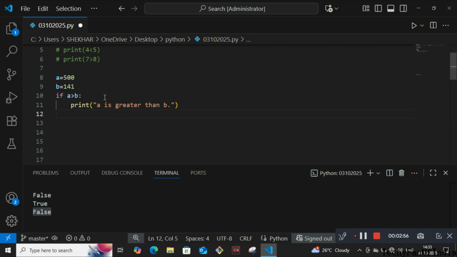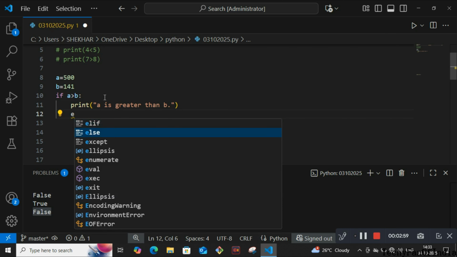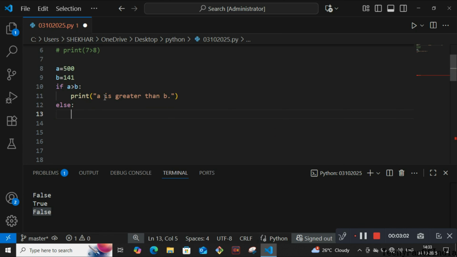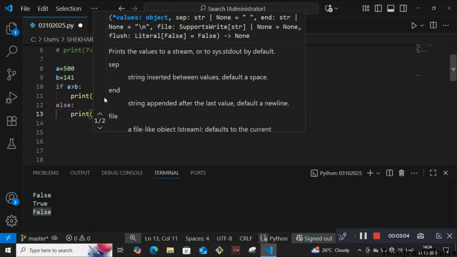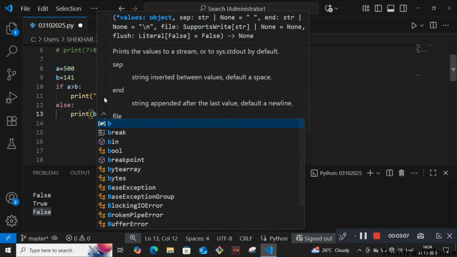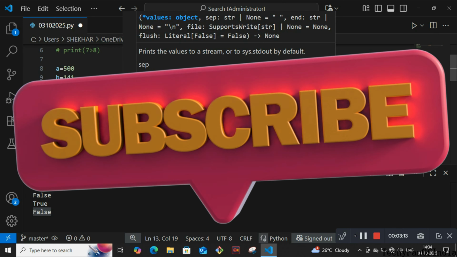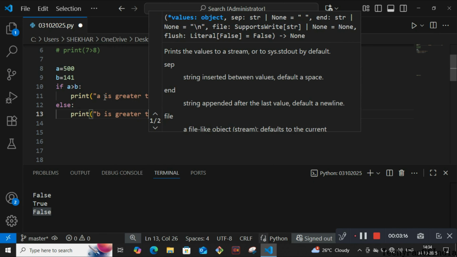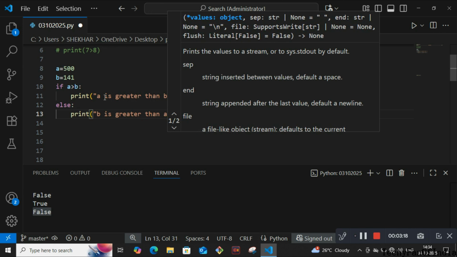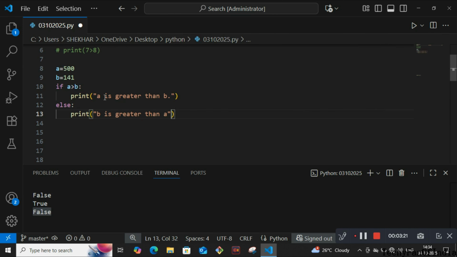The if condition is used for A and B: if A is greater than B, then print "A is greater than B" here. Else, print "B is greater than A". That means just the opposite of that particular program, an equal and opposite reaction. If the condition is true, then run the first block of the code. If the condition is false, then the second, or else, part of the block will run.